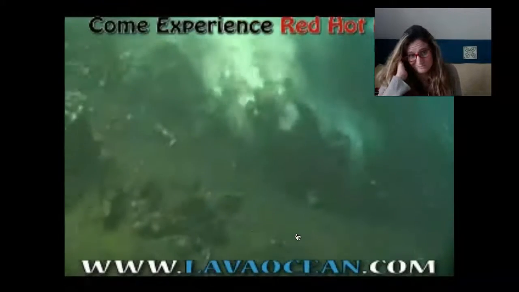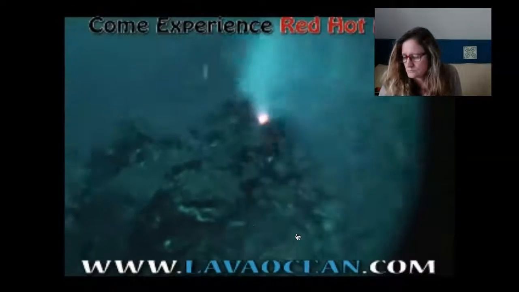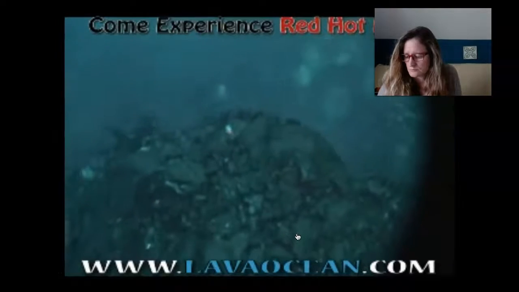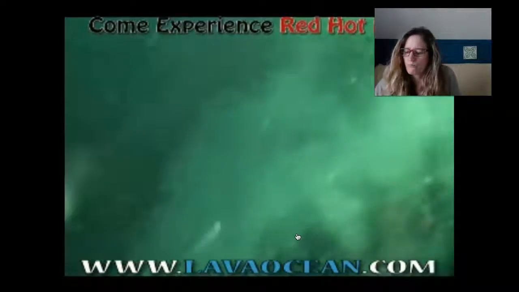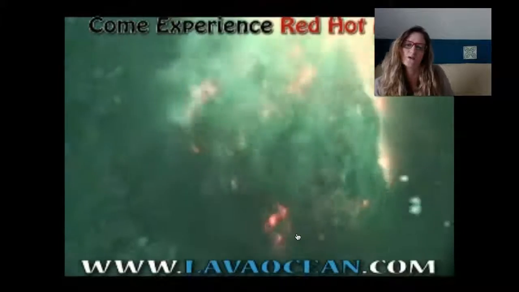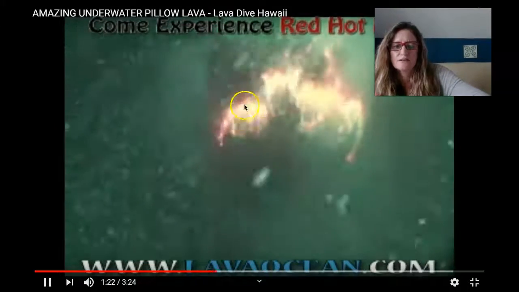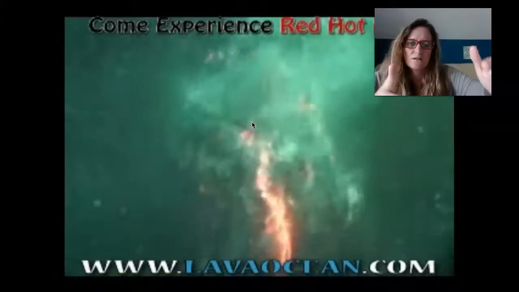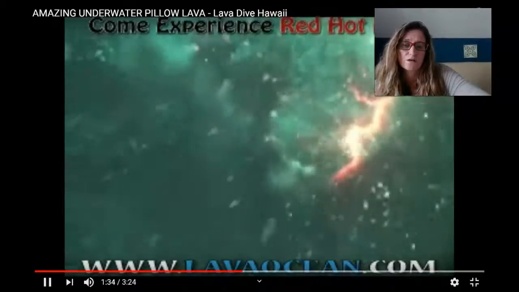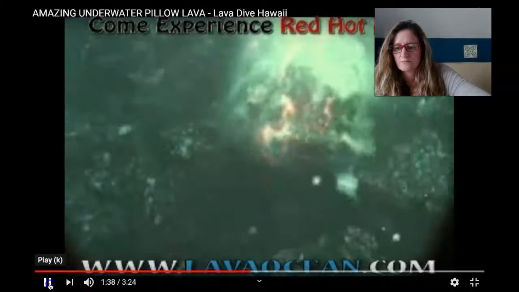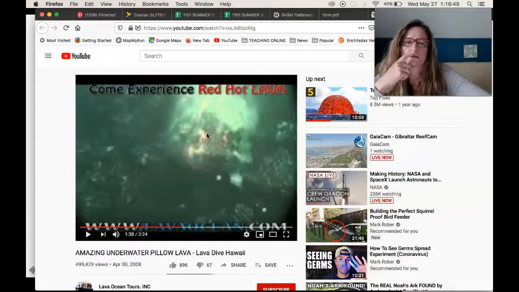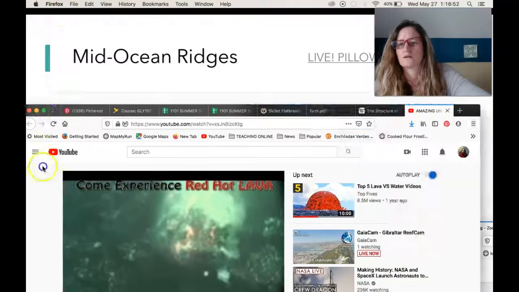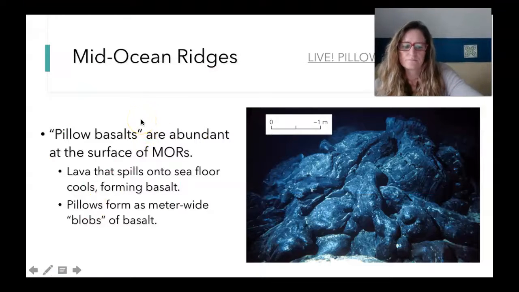There we go. Pillow basalts. Okay, so this lasts a couple of minutes, but it forms a crust, and it breaks that crust, another blob of basalt comes out, and another one comes out, and that forms the top of the oceanic crust. We'll stop this and go back to our lecture. Here we are. Okay. Pillow basalts.